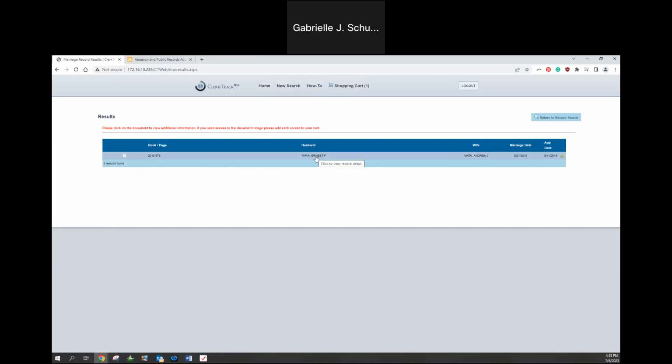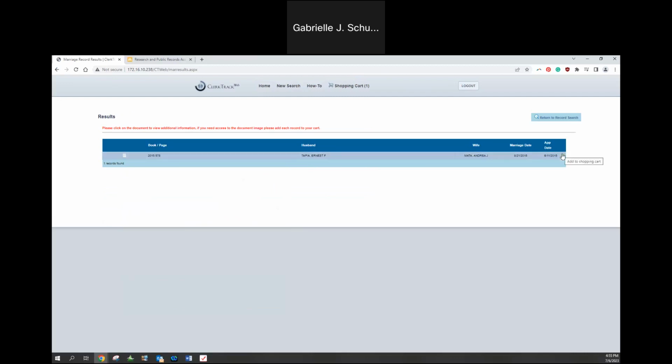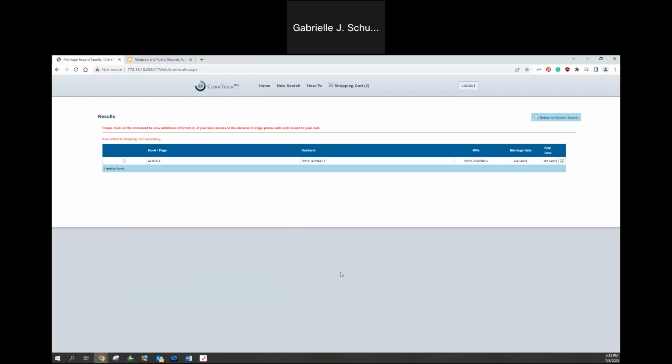Now in the marriage license search, as with the property search, you can see the application for marriage licenses slightly blurred out, but it does show you that we do have the document indexed and digitally available. And I can also add this to my cart as a document that I want to request. You'll see once you add a document to your cart, it will show up in red ink, red script at the top, that you have added it to your cart successfully.